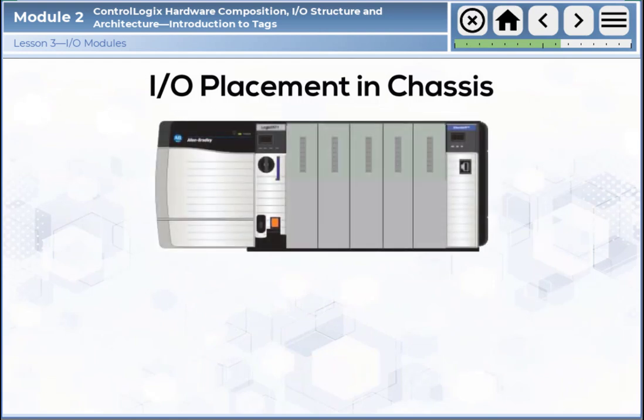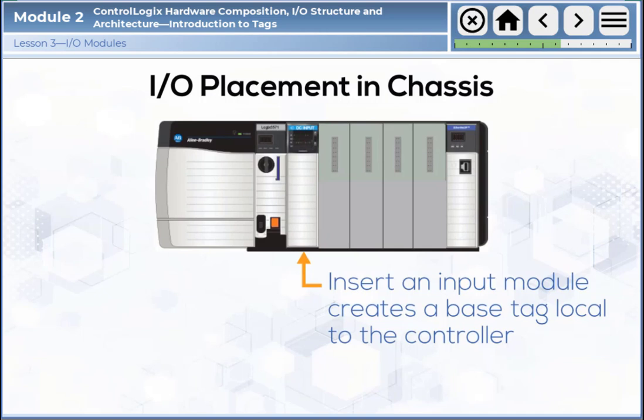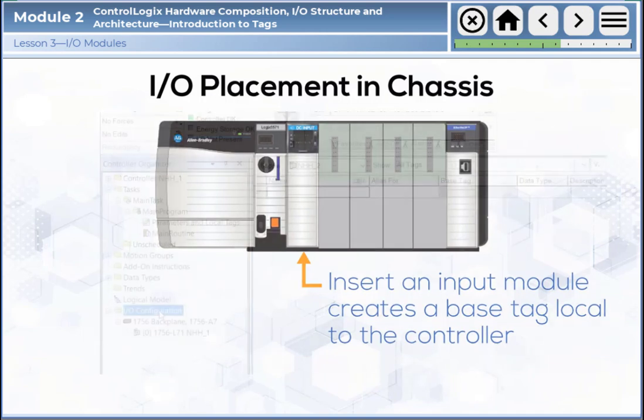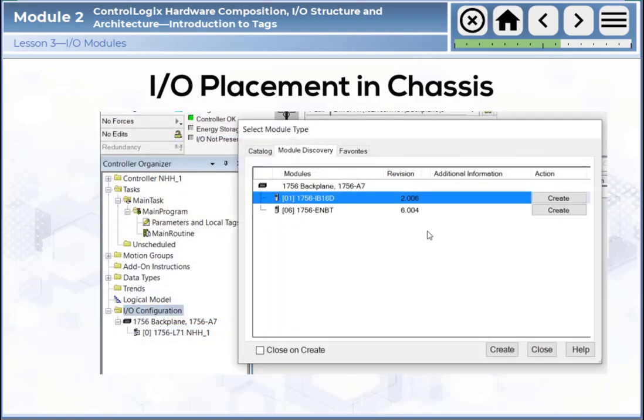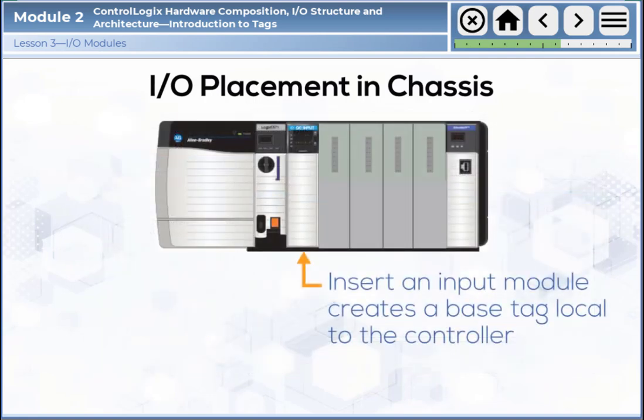For example, if we insert a discrete input module in slot 1, when we configure the system, as we'll see later during what is called discovering a module, the controller will recognize the module and allocate a base tag, also called local base tag address, to that module. It can be referred to as a local base tag because the module being inserted is located in the same chassis, or local to the controller that is discovering the module.